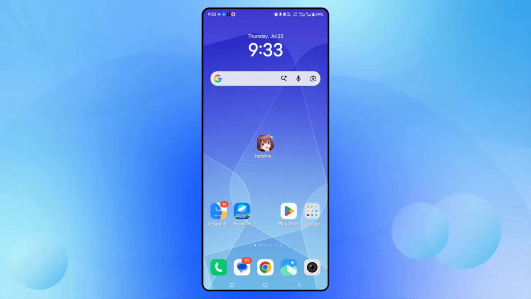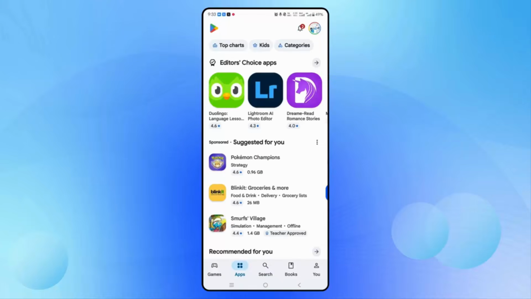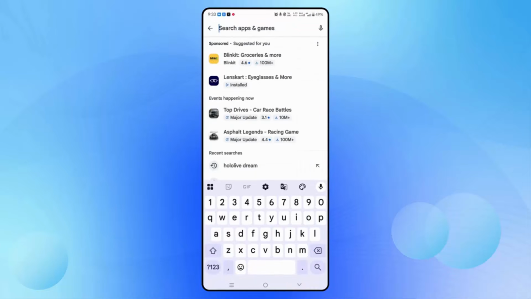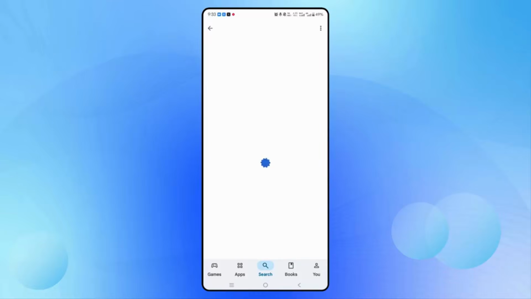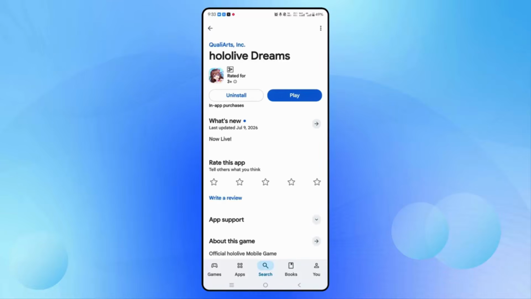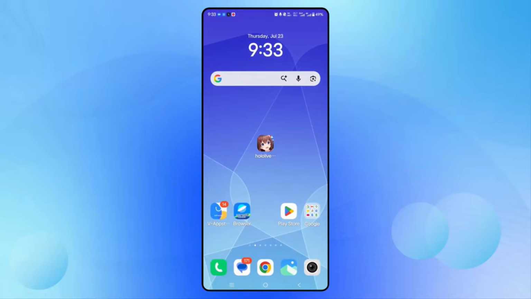If this doesn't work, you should check if the game needs any kind of update. For that, go to the Google Play Store. In the search option, search for hololive dreams game, and here you have to check if any update is available. If yes, update your game to the latest version. After that, launch the game and check.